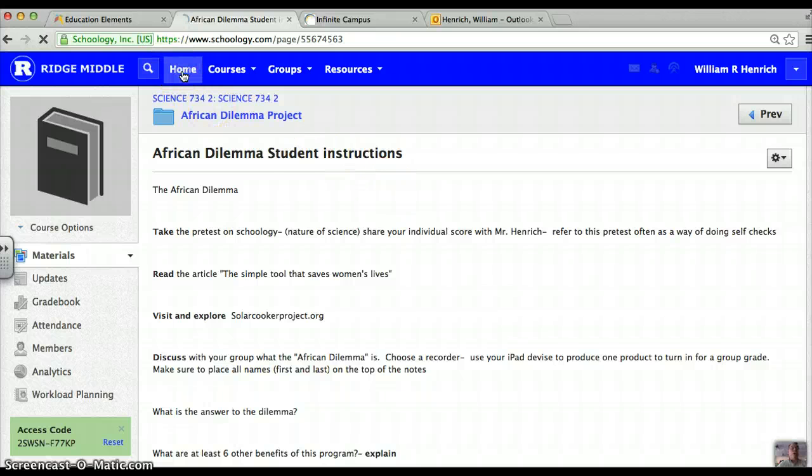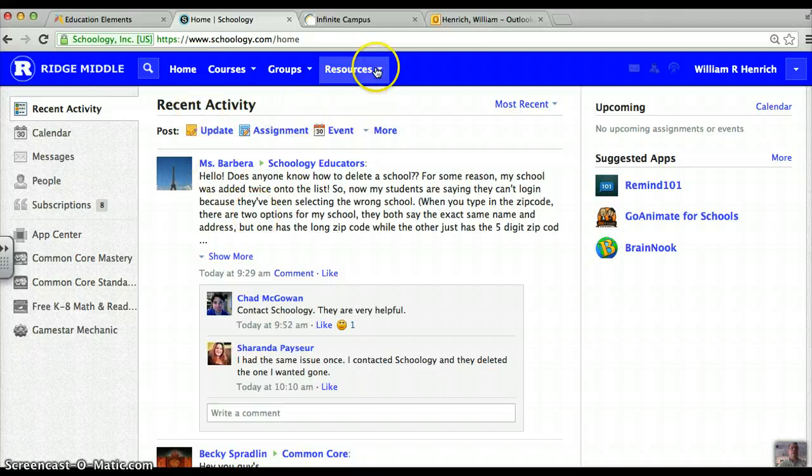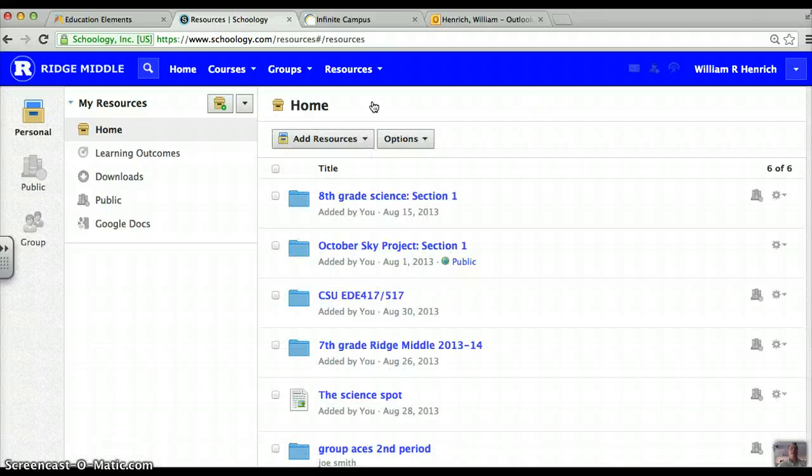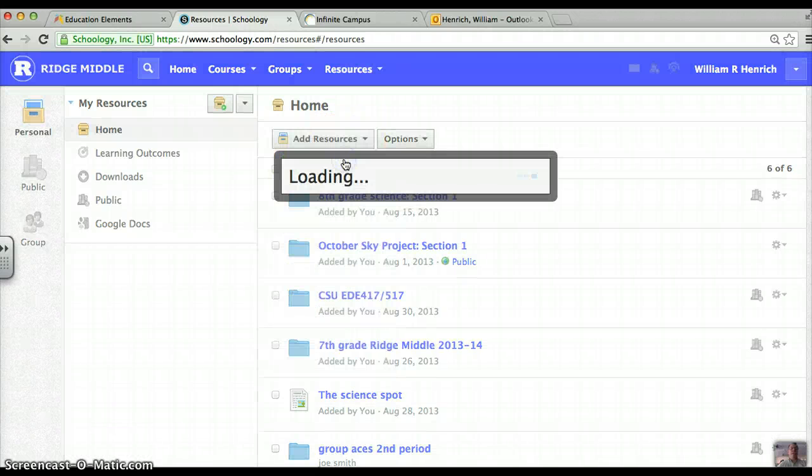Actually, I need to go back home. I want to create a folder. So we're going to go to Resources, and we're going to go to Personal, and we're going to add Resources, add a folder.